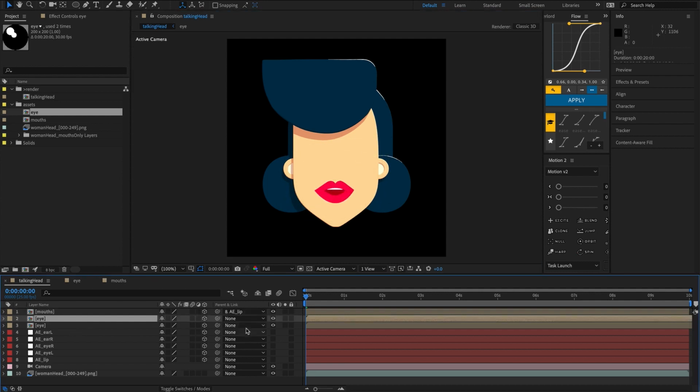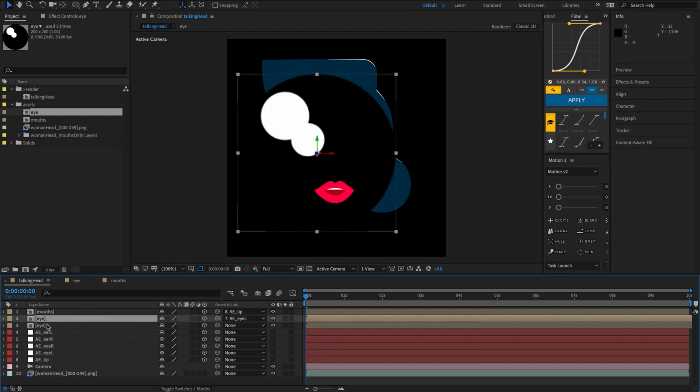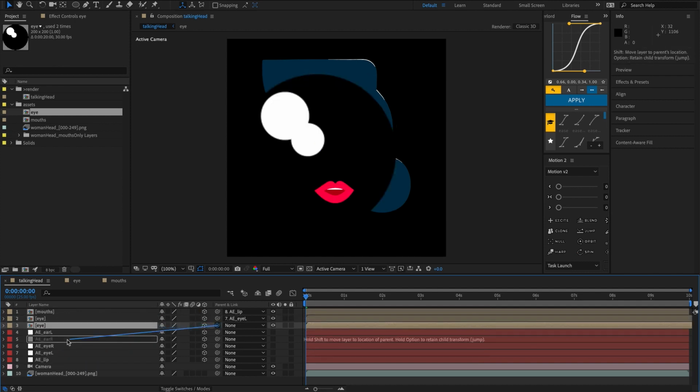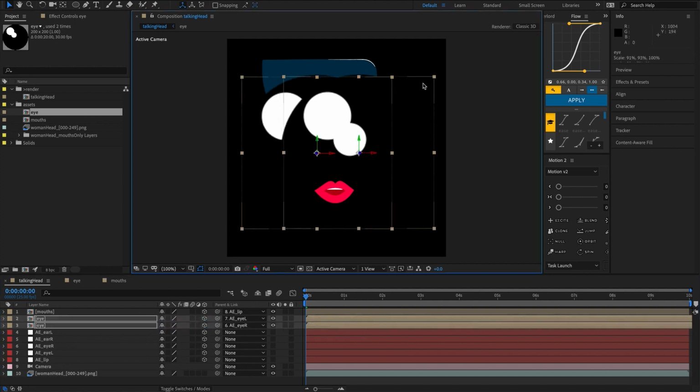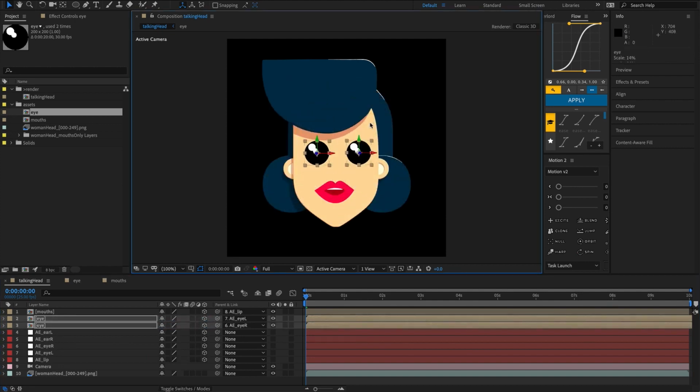Same again, finger on the Shift key, take the pip whip and let's call this the eye left. And we'll do the same for the eye right. We'll select them both and we'll scale them together. Hold finger on the Shift key to constrain the proportions. Now this is where your creative choices come into play. Something like that will do for now.